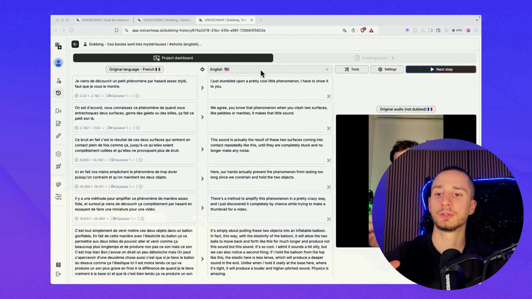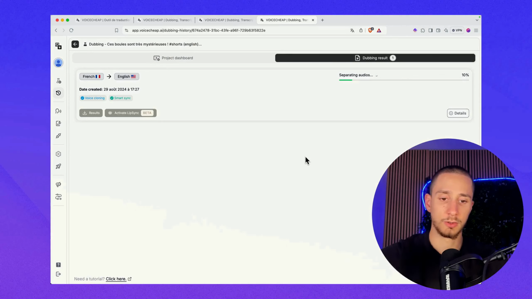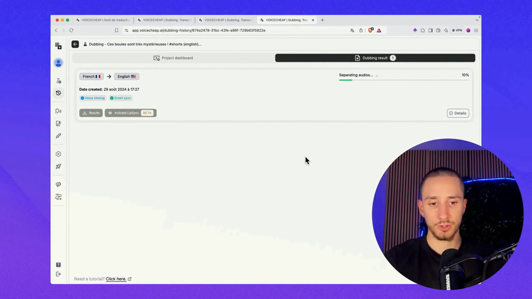On the left, we have the transcription of the native language, in this case, the transcription in French. On the right, we have the contextual translation in English directly. There, we can directly click on Next Step, Translate in English, and immediately we have the result that will appear in a few seconds. There, we have video downloading, audio separation, quality enhancement, translation, creation of artificial voices, synchronization, re-enhancement.